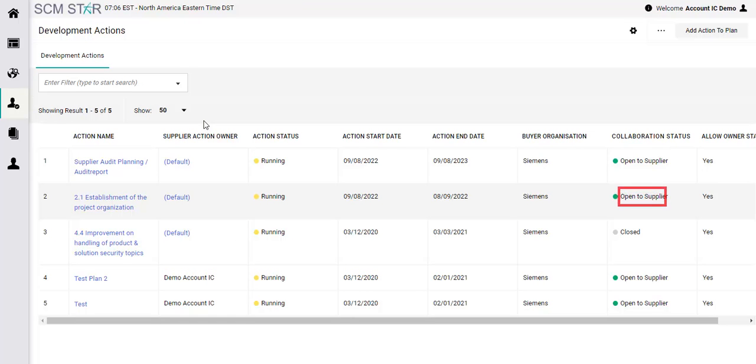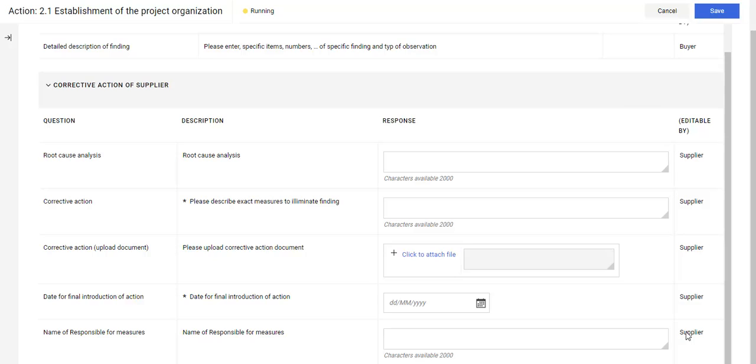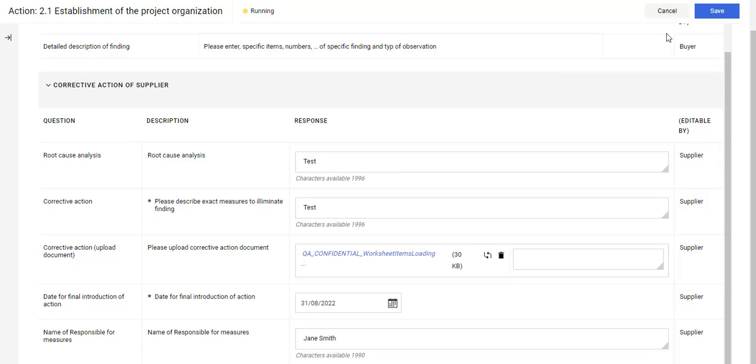Answers can be processed if the supplier has been released by Siemens in the collaboration area. Click on the action. Attachments can be added by clicking on Upload New File. The supplier has to click on Edit Values to respond to the assigned questions. Complete all required information. Information marked with an asterisk is mandatory. When done, click on Save.